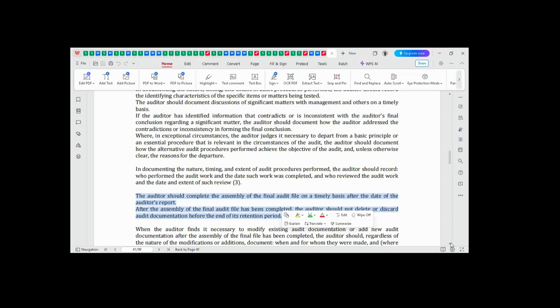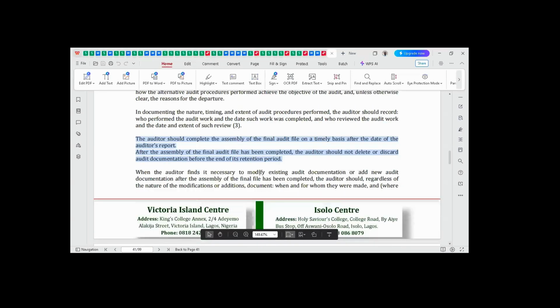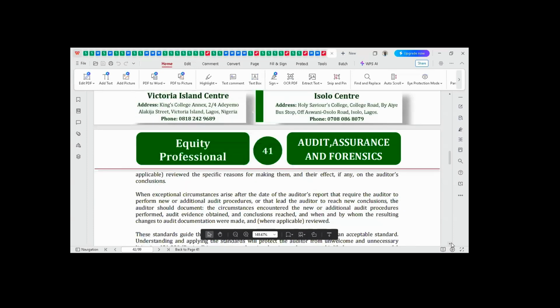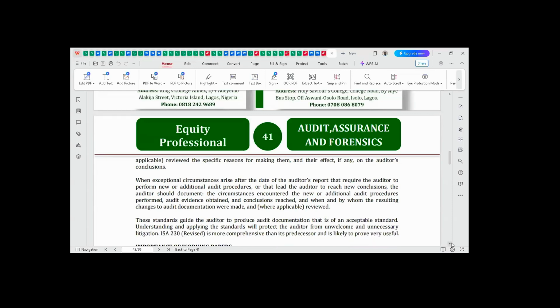If the auditor finds it necessary to modify or add to what has already been done, he must ensure that he performs additional audit procedures, and understands the rationale or the reasons why there is a need for an update or for additional information to be included. All of these are what the auditor will do.